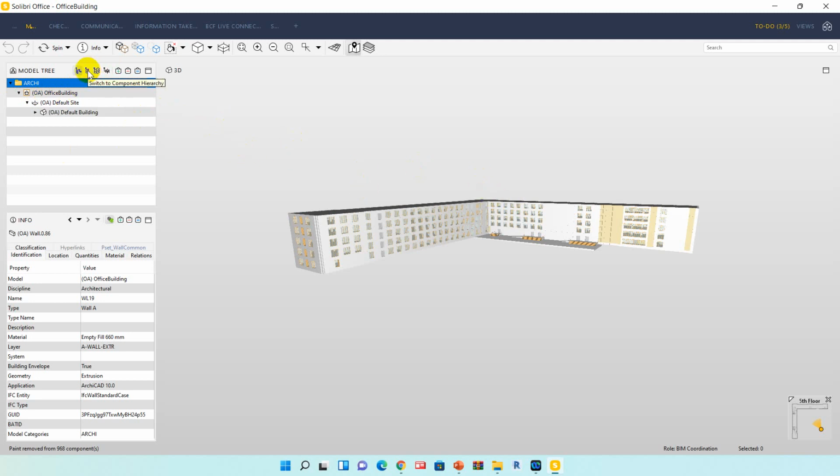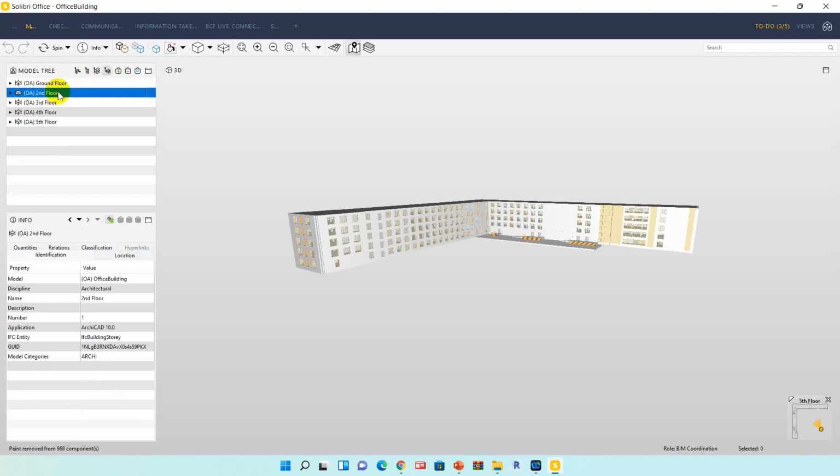The next hierarchy is the component hierarchy. That is collecting every element based on the category. The next is the layer hierarchy. This also collects elements based on the layer. The last one is the federated floor. We can see the elements based on the floor.